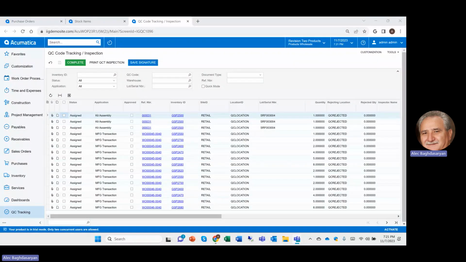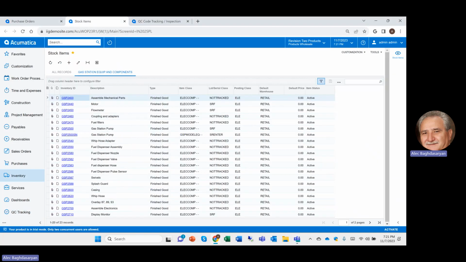Welcome to the recording of AcuQC functionality in Acumatica. For this recording, I'm going to demonstrate how a new product purchase could be QC'd, inspected, before receiving it to the main location set up in Acumatica. For this purpose, I'm going to bring up some inventory items and show you how stock items are set up to be inspected.